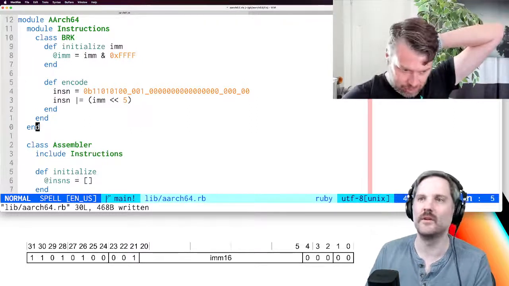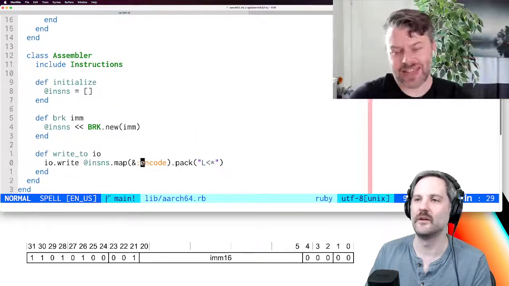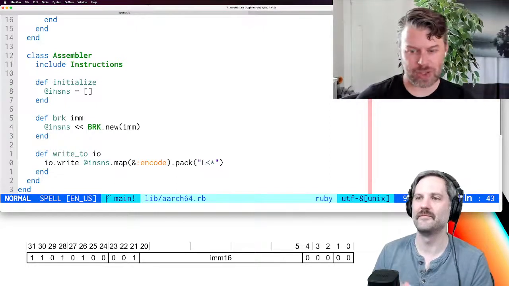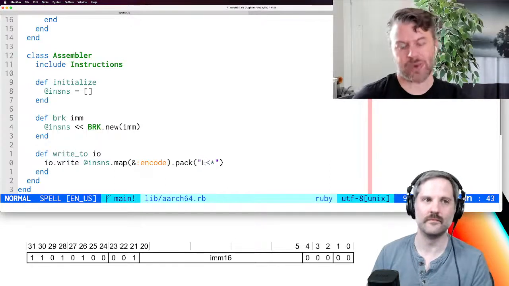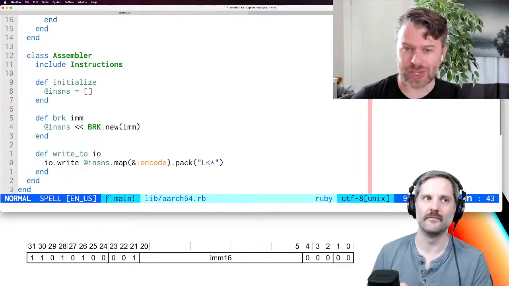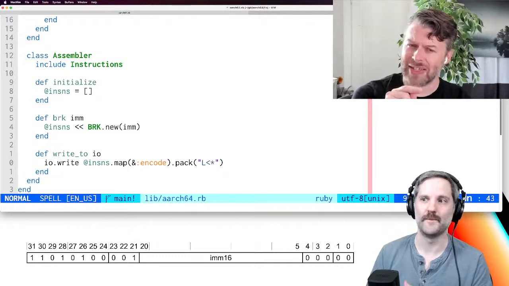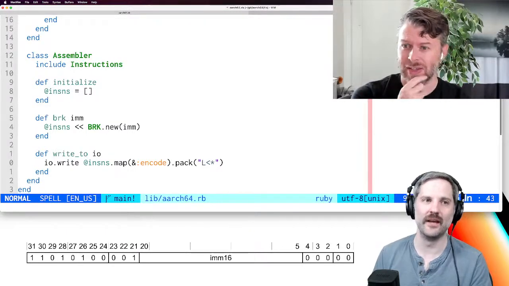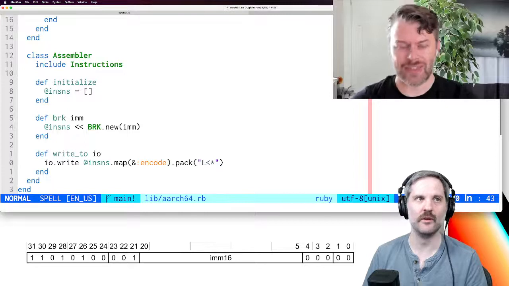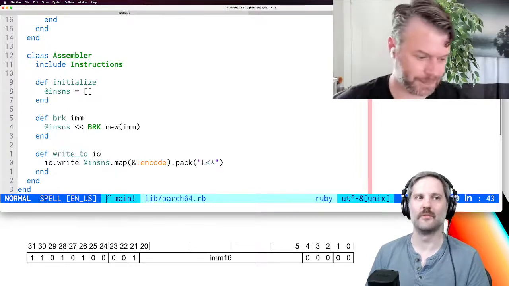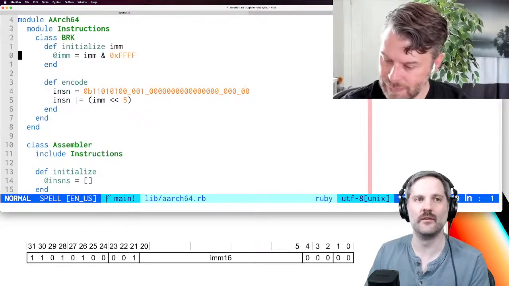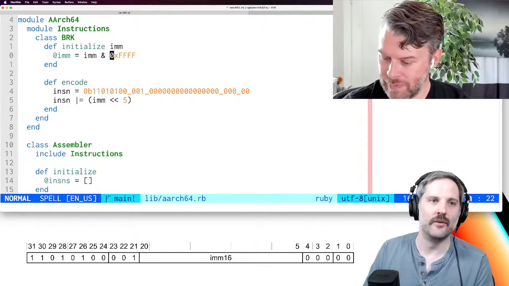Jack asked, what does the L greater than star mean? That's array.pack, its own teeny little DSL where you explain what you want to do with each thing in the array. L means encode this value as a 32-bit integer, and the less than means little endian, I believe. And the star just means do that for all of them. So we have a whole bunch of little endian 32-bit integers, and we want you to pack that into a string. And then Jack was saying, should we raise if it's greater than 16 bits?